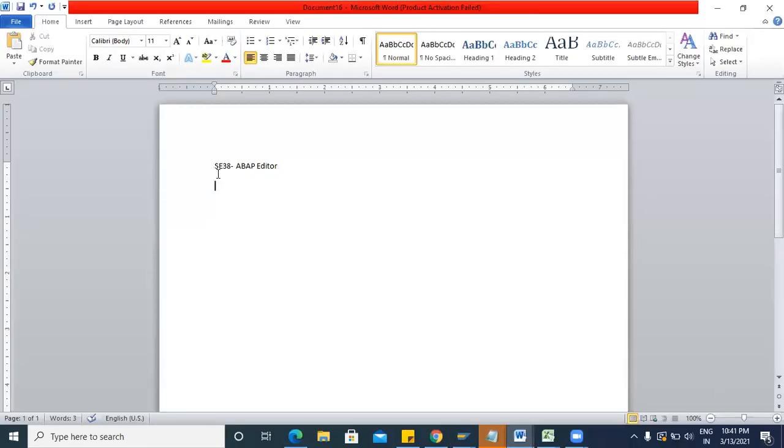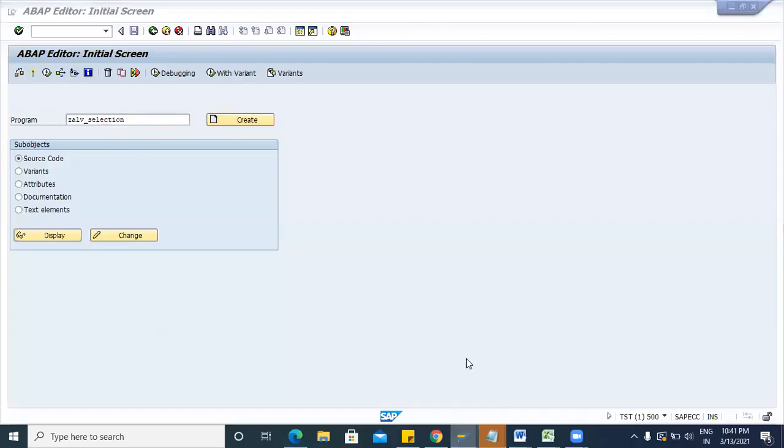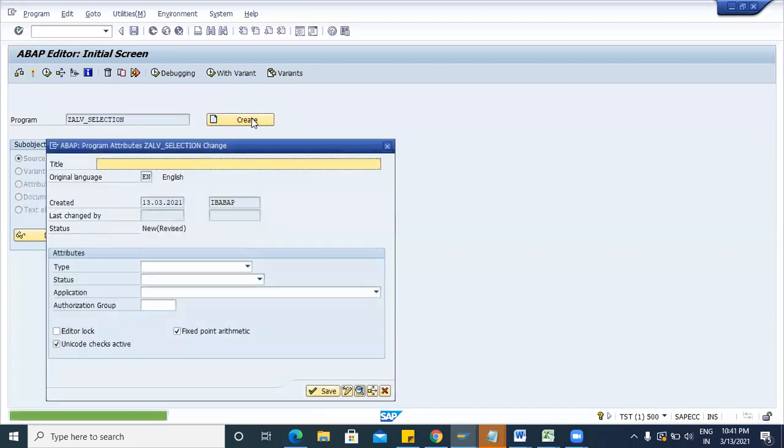So first is T code. T code is SE38 for ABAP editor. Then next is just pass the program name and click on the create button. In the title, you can pass your title of the report.